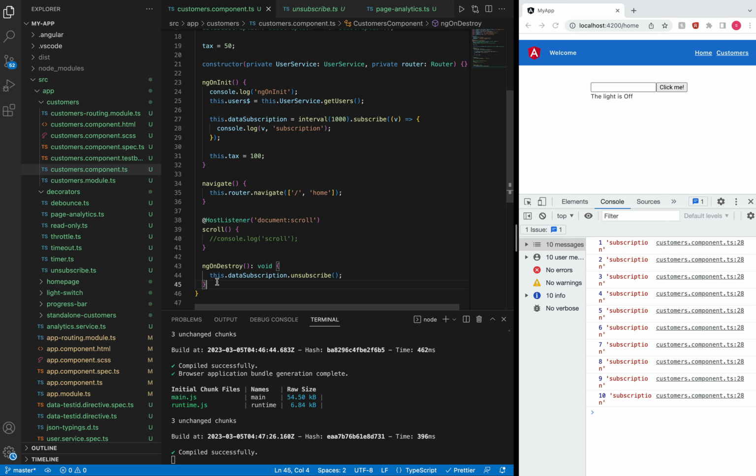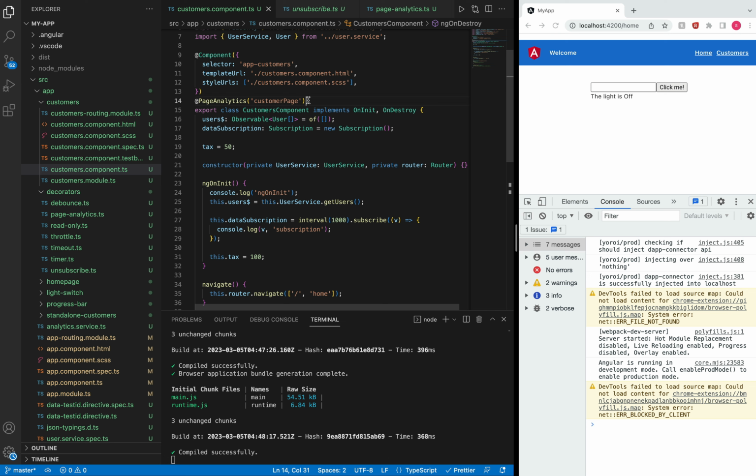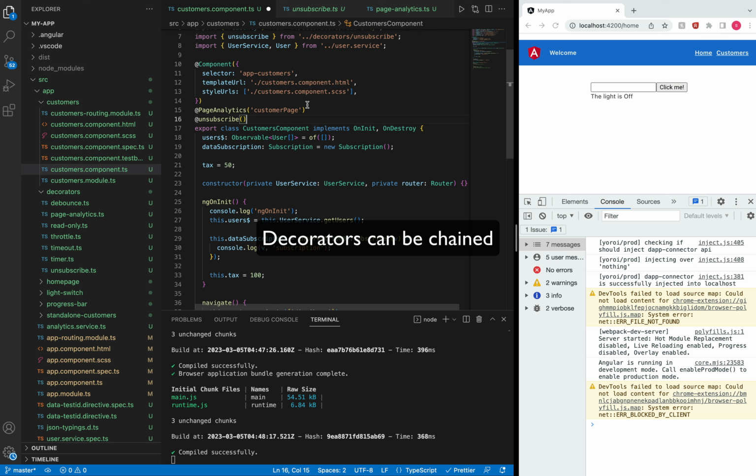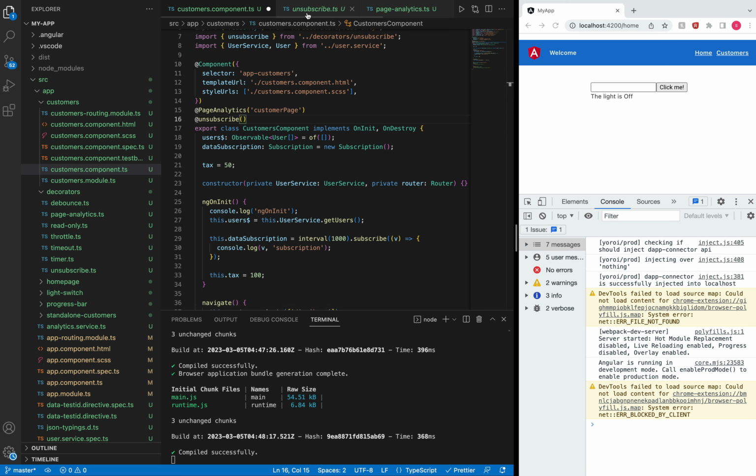So instead of calling this one, what we can actually do is create a class level decorator which handles all of these tasks for us. So let me add that decorator as well. One thing I want to share is that we can chain as many decorators as we want. So on this component, we have 3 decorators: Component, PageAnalytics, and Unsubscribe. So first, let's test this decorator, and then I can walk you through the code of this decorator.